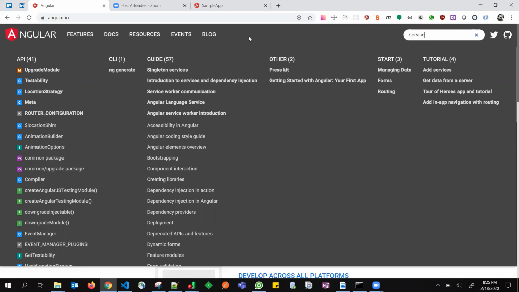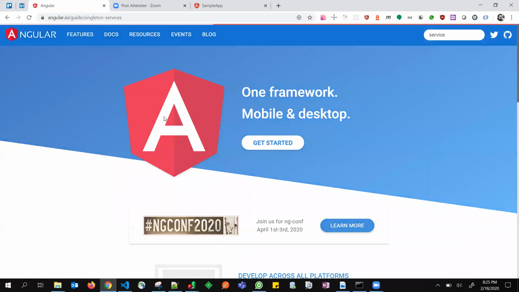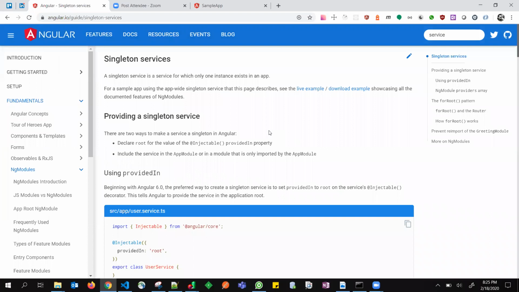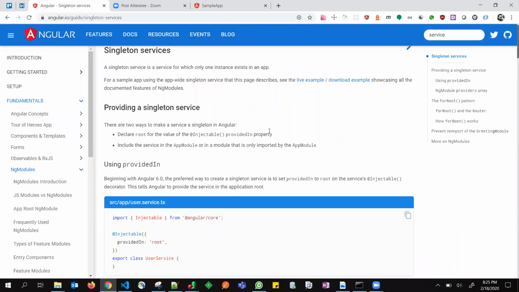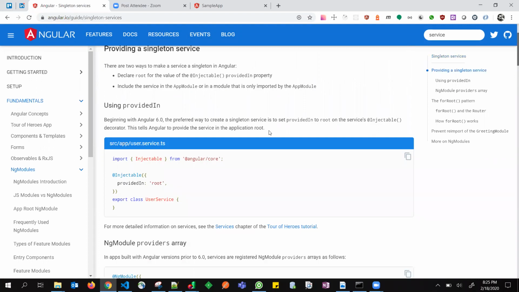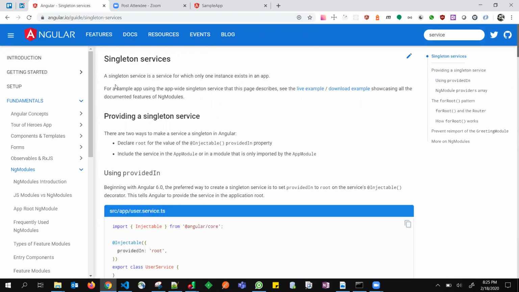Singleton services. So it will create only one instance at the application runtime. It will not create multiple instances and will not allow creating multiple instances of the same service. This is the syntax for that. A singleton service is one for which only one instance exists inside the entire app. This is very important to maintain the states of the application, because multiple components can use the same services.